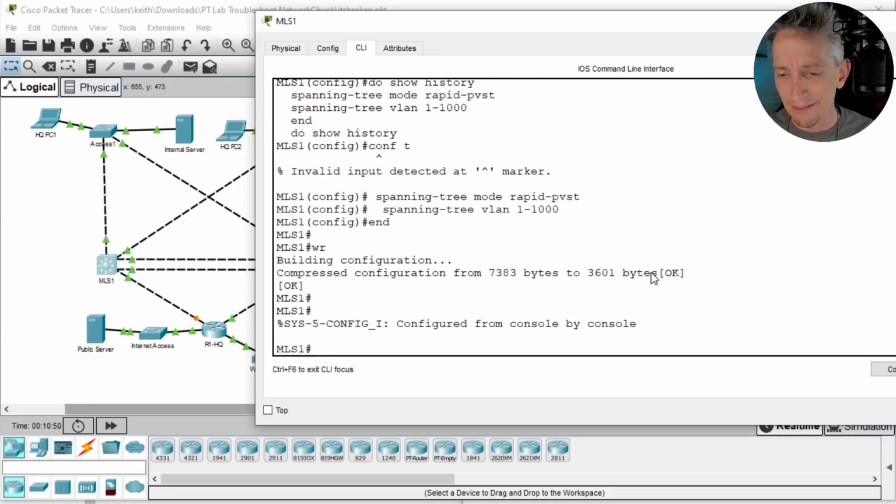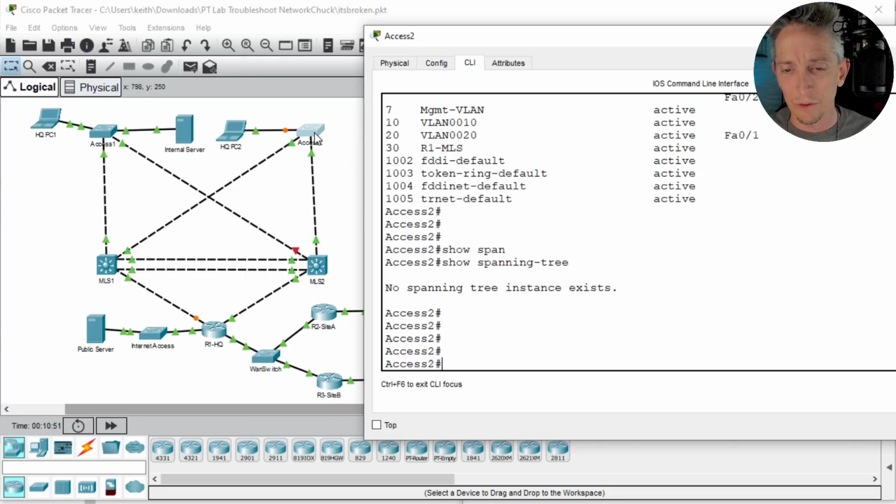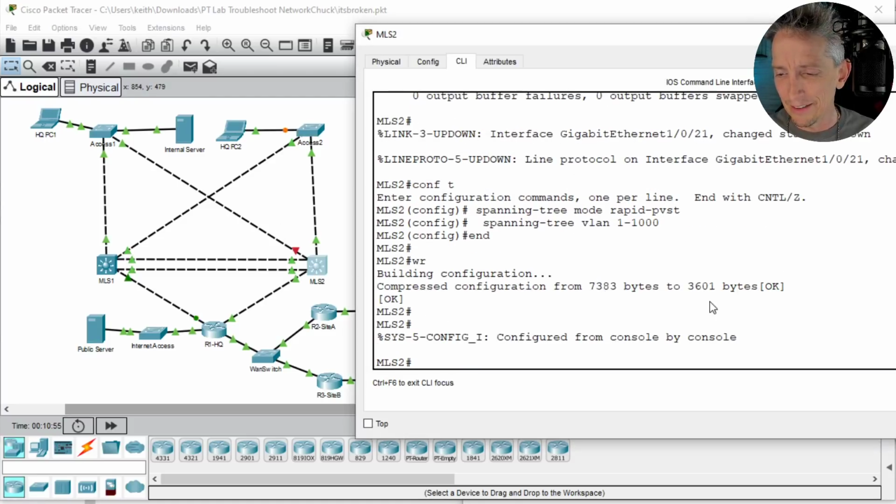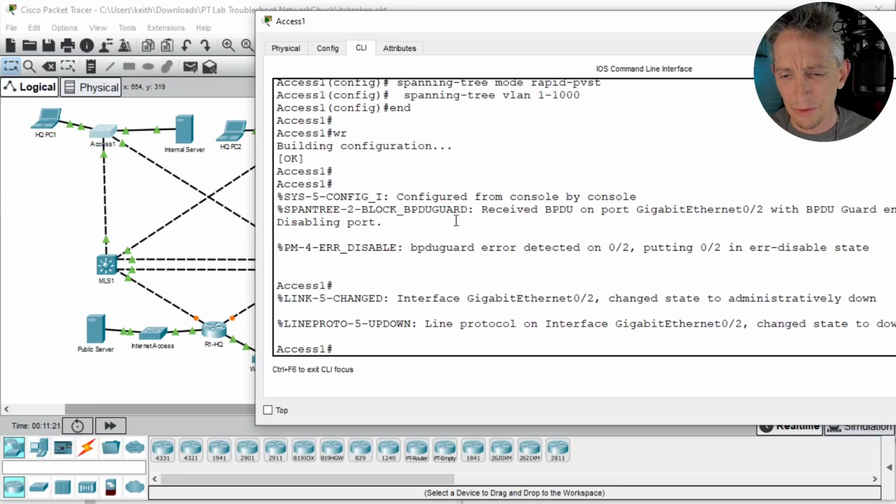So I'll paste that, and we'll go to access switch 2, paste that, and we'll go to MLS 2, paste that. All right. You see how all the interfaces have stopped? And that's because spanning tree has now identified root bridges and root ports and designated ports and all that content we've talked about in a few videos in the master playlist here on YouTube. So if you need to catch up on spanning tree and how it operates, that would be a great place to do it. Okay, so now let's go up to this access layer switch.